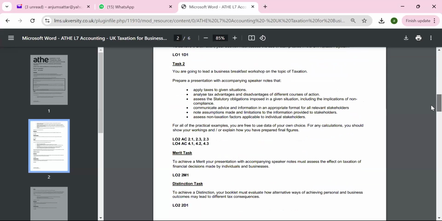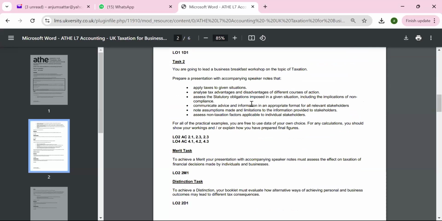Okay. In task 2, we apply the taxes to the given situation, and you can add any situation whichever you like. Please look at these bullet points, which are the assessment criteria. For this task we're looking at LO2 and LO4, so LO4 and LO2 will be assessed under task 2. Please focus on task 2, and that's quite crucial, which we need to look at.